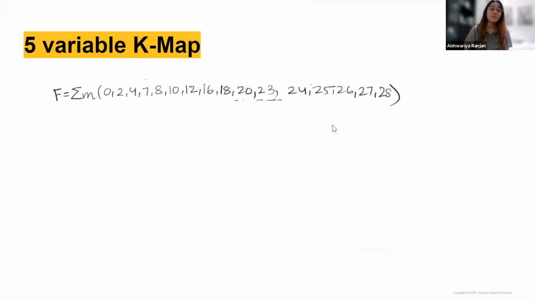Now we have a 5 variable Kmap problem. It's long. I'll give you 2 minutes again to do it, and then I'll go over.